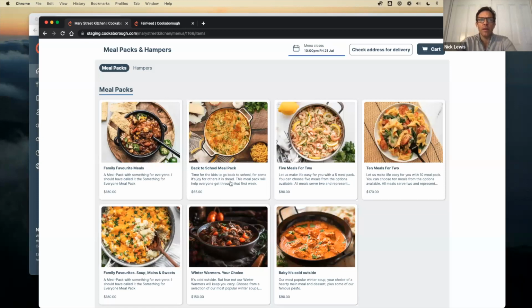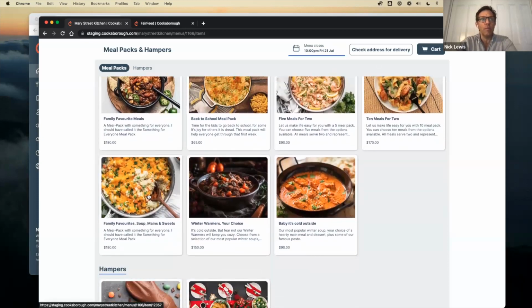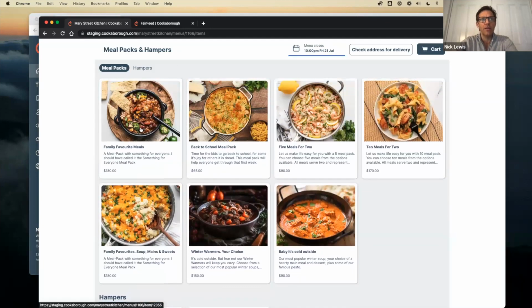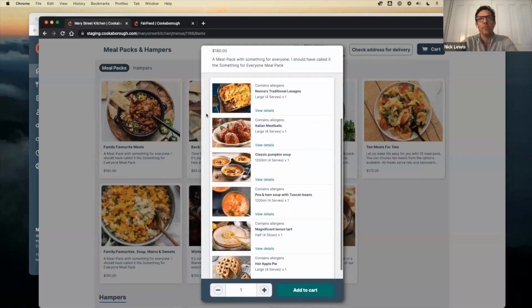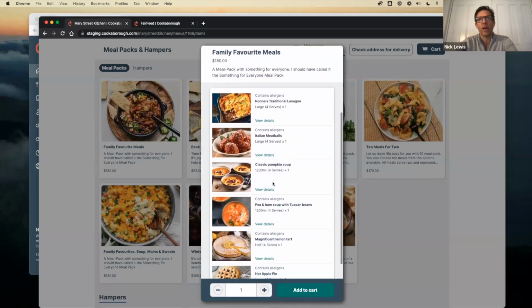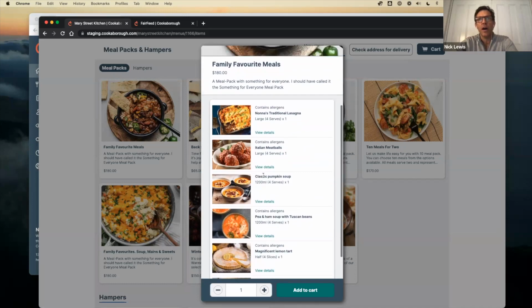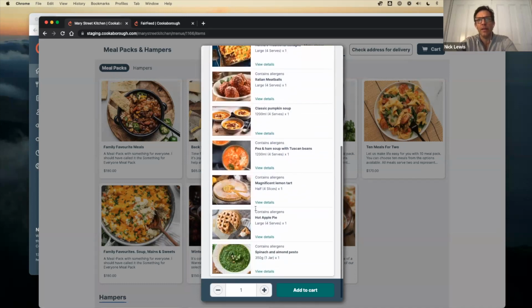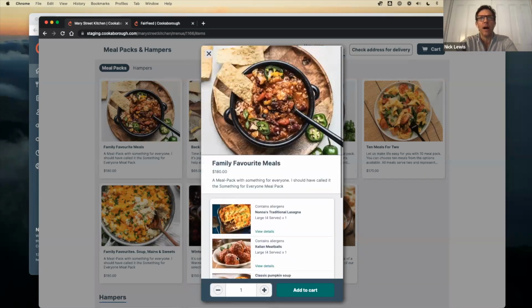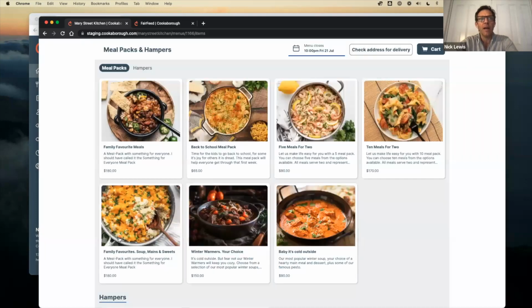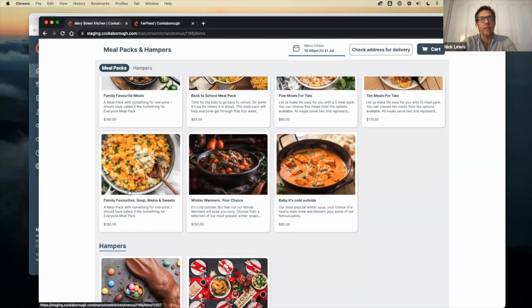Then one of the new components of a meal pack is what we're calling sections. If we just go back to this family meal pack here, rather than just having a long list of items, because what you'll see here is we've got a couple of soups, a couple of mains, and then down here a couple of desserts, and then I guess you'd call it a condiment. So rather than having a long list of items in a meal pack, you're now actually able to organize them into sections.